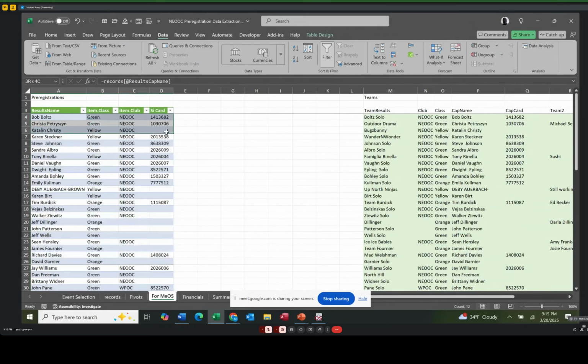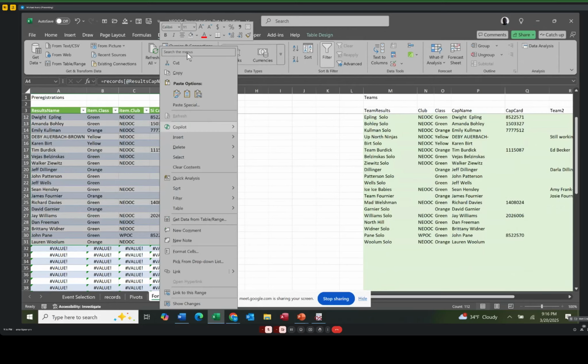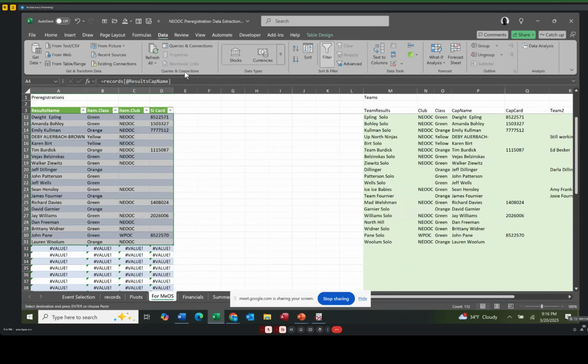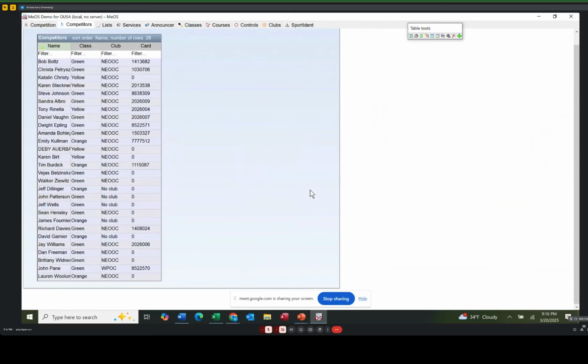And so all you need to do here is just select the records that you want to load in, copy it to the clipboard, go back to MeOS, just click anywhere in the table, and then either use Control V or you can use that paste tool in the toolbar. It asks you, do you want to paste these into the table? Click yes, and there's your event setup.